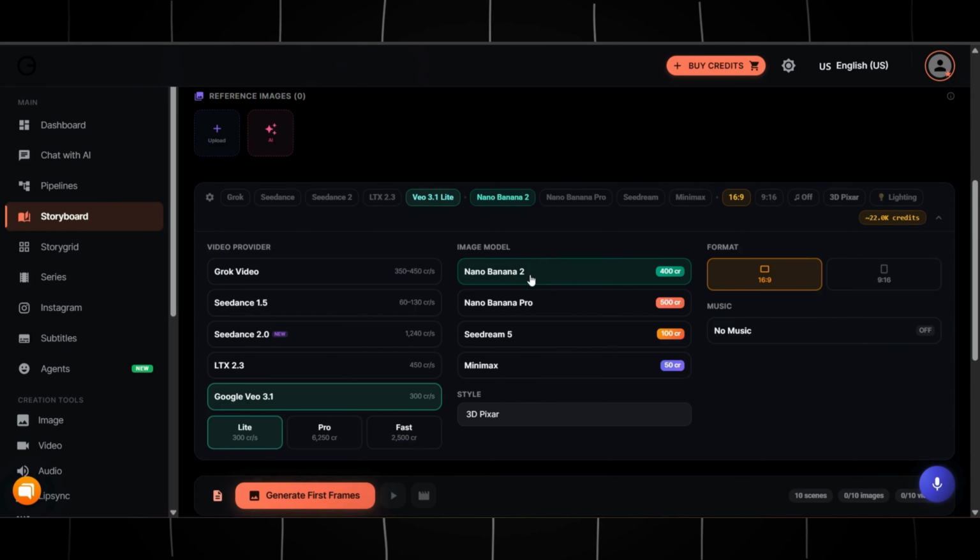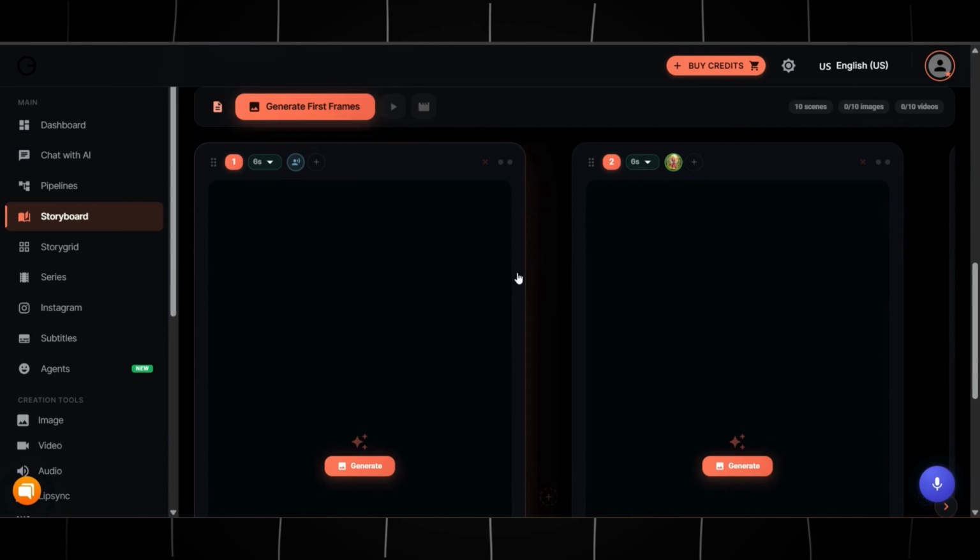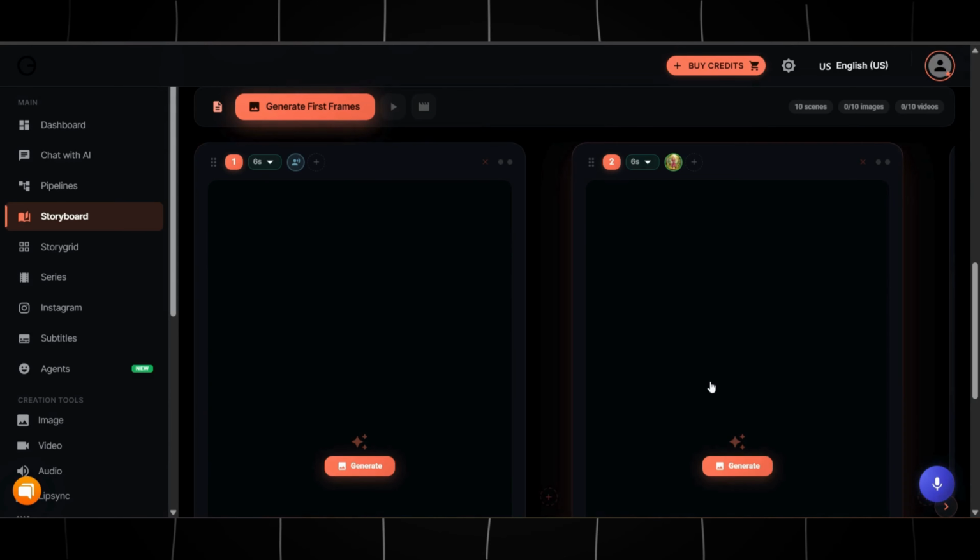After that, select the format, either 16 by 9 or 9 by 16, and choose whether you need music or not and which style you want. The style we have is 3D Pixar. After that, scroll down and here you'll find all your scenes. You need to generate an image for each scene first.